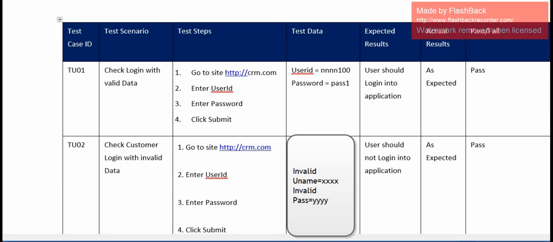Now we are going to see what is test case ID, test scenario, test steps, test data, expected result, actual result, pass fail criteria of the test case template. Test case ID is a combination of the requirement ID along with the test case ID. This TU might be a requirement ID. This one is test case ID 01.